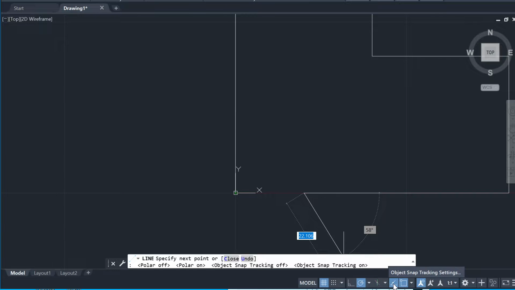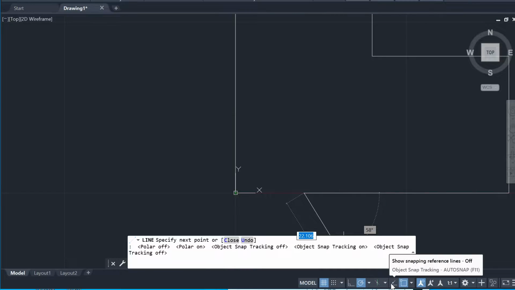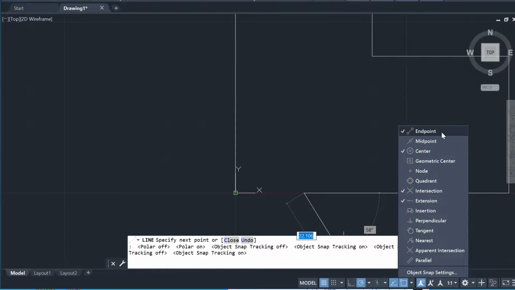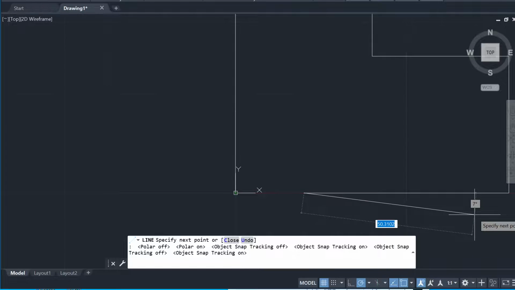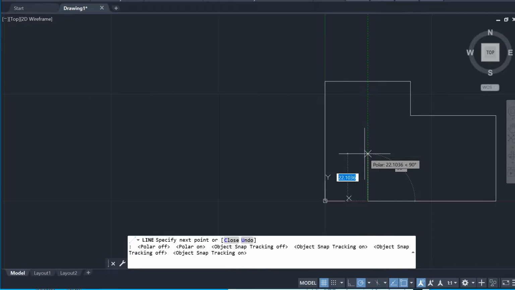So I can, let's see, object snapping. Yeah, so I can snap to the endpoint, midpoint, centers, and so the times when you might want to snap to those things, and there's times when you don't. So it can be helpful to have those things listed.